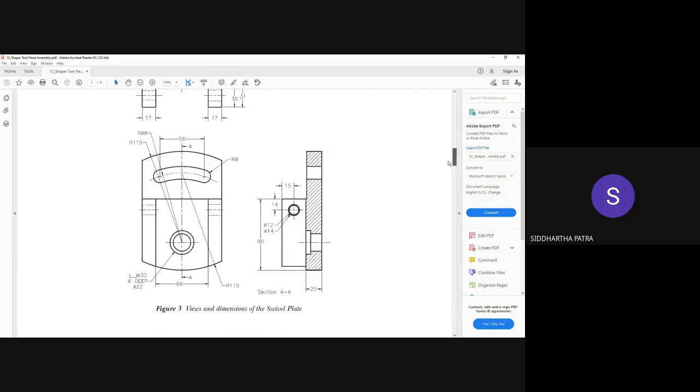Okay, you see, I cannot skip the title block because there would be your name and roll number and the scale, every detail would be there. So the title block cannot be skipped.